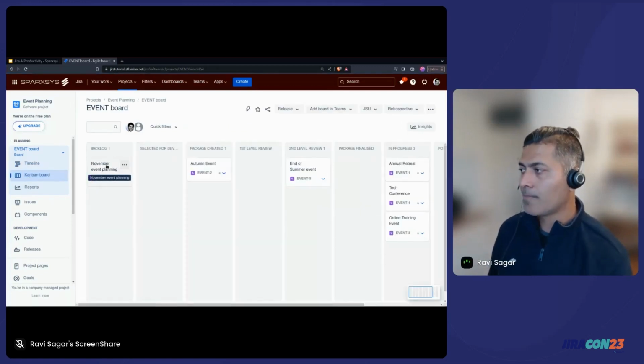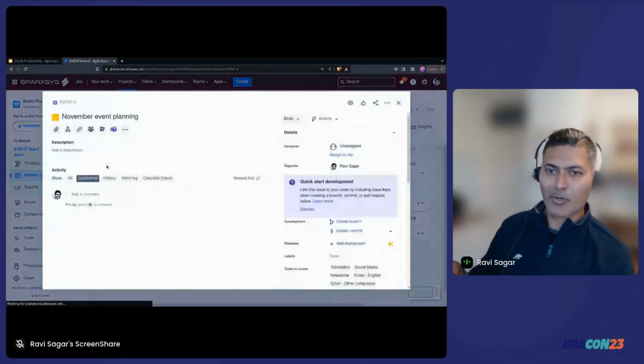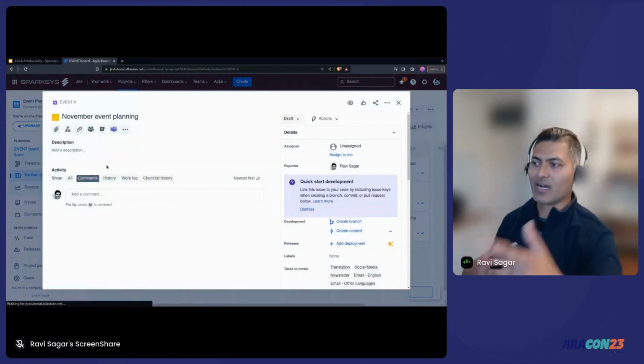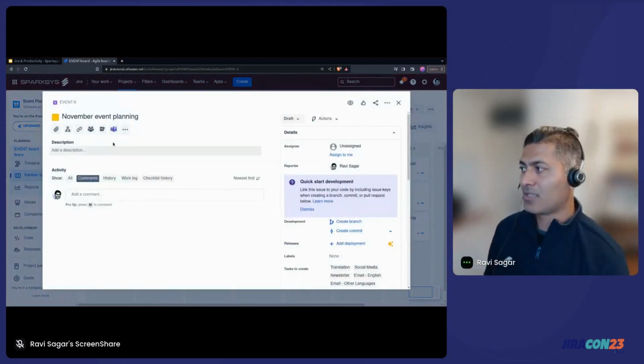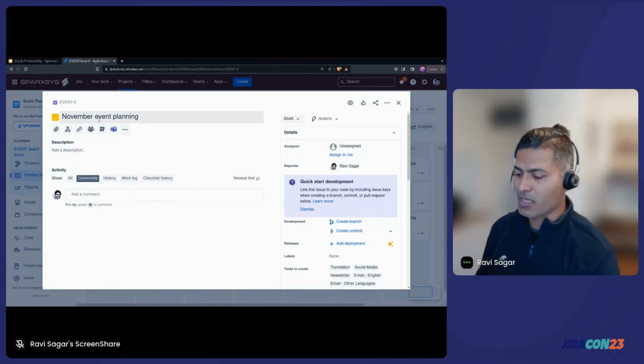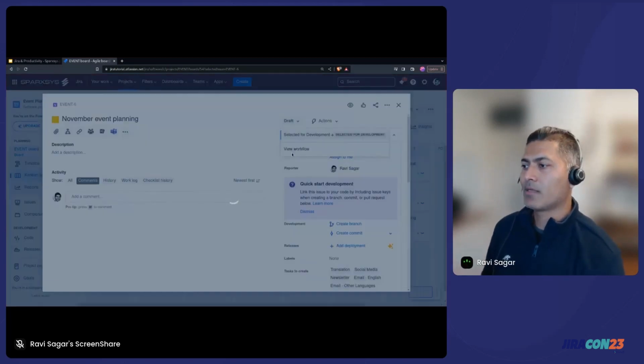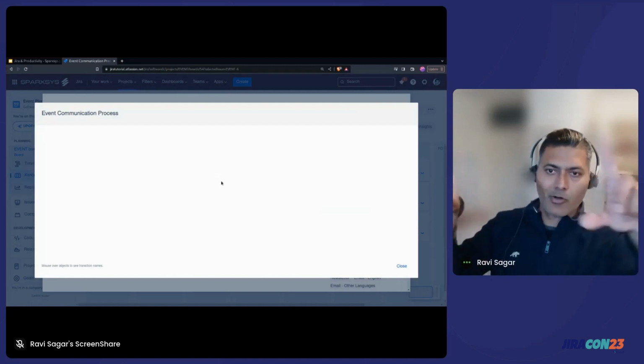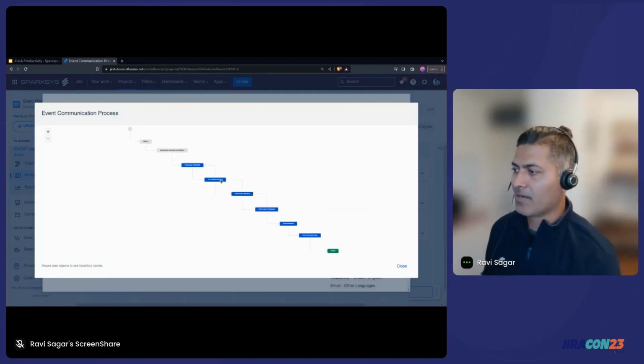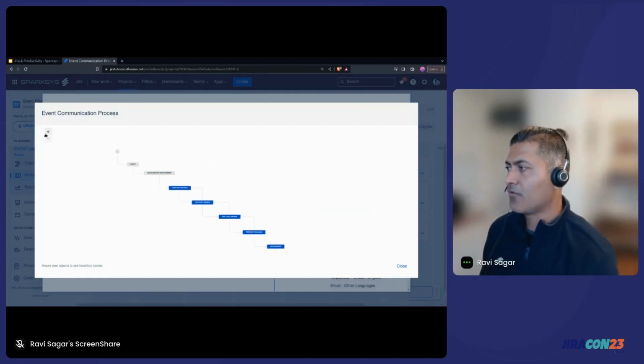Now I will open this epic because I want to show you how it looks when we start working on the epic. So there is a new event that we actually want to start working on. And at the same time, you can see here that there is a workflow. Now this workflow is something similar to what I showed you on that big, nice, wonderful diagram. So there is a very simple workflow.